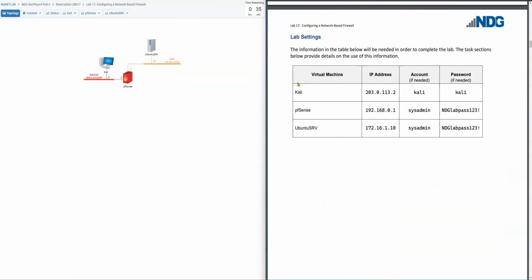And then on page 5, it'll give you all your lab settings, which contains the virtual machine names, their IP addresses, their accounts, and their passwords. You may need to refer back to page 5 if there is a requirement for you to log into one of the virtual machines and the process of logging in with the account and password is not listed.